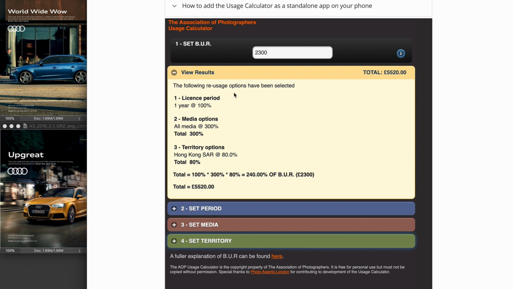And then you just enter in these spaces down here all the specifications of this job. So for example, I set the license to 1 year. I set the media options to all media. And I set the territory to Hong Kong only. And it gives you this number, which is 5,520 pounds per image, okay?